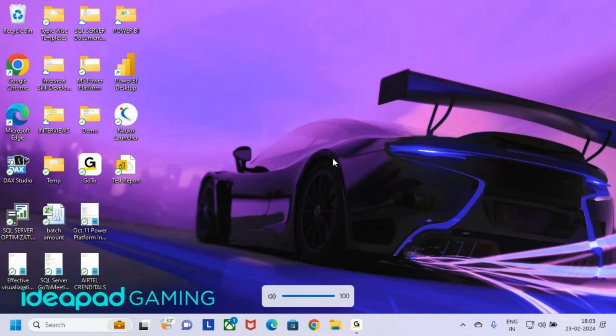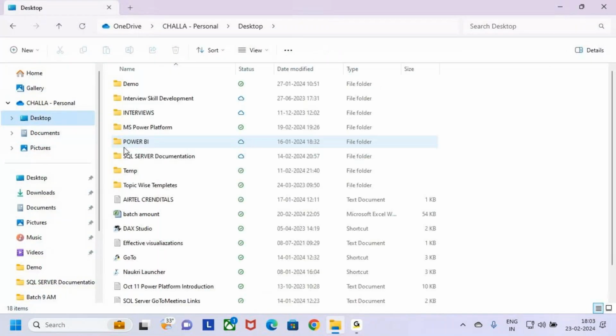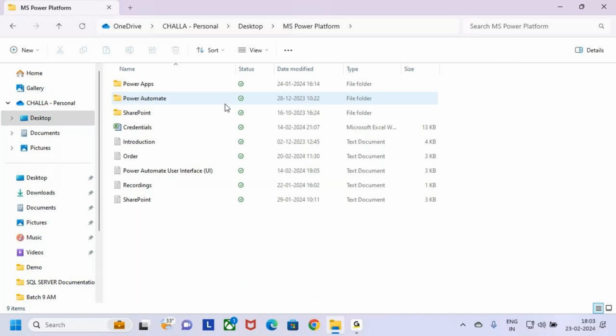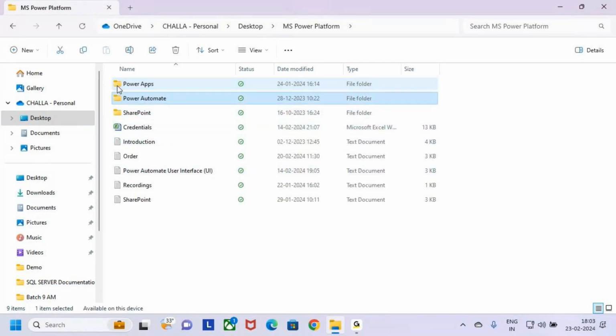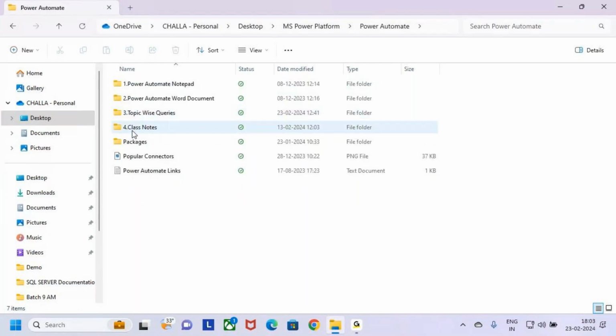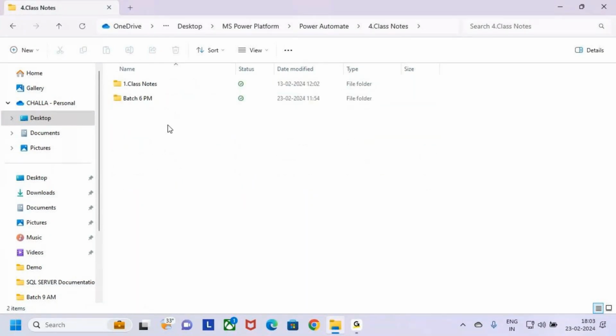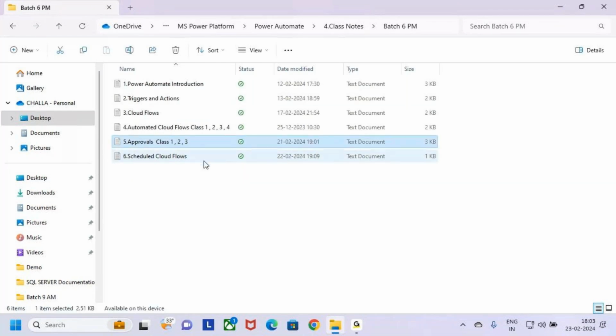Fine guys, let me open the class notes. In yesterday's class, we started discussing about what? We started discussing the scheduled cloud flows. Let me go to the class notes and open the scheduled cloud flows.